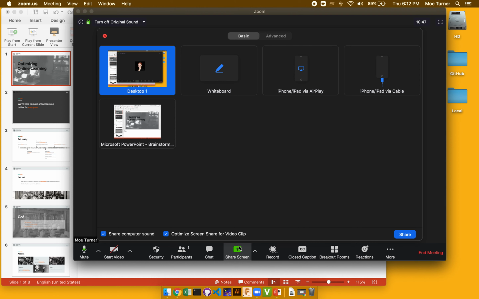When I hit screen share, it's giving me a bunch of options for what I want to share. Do I want to share my desktop? Do I want to share this PowerPoint, that will share everything in the PowerPoint window, a whiteboard, all these kinds of things? Here's the trick. I don't like to use this option.